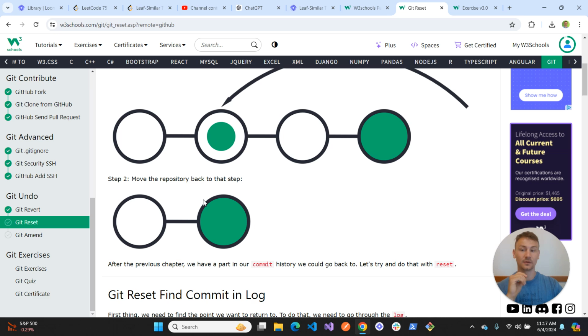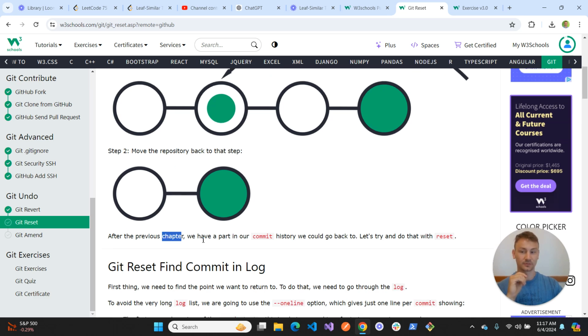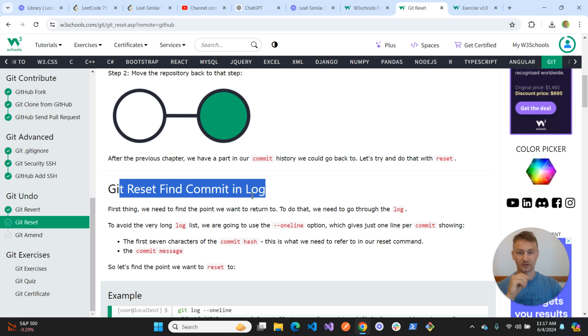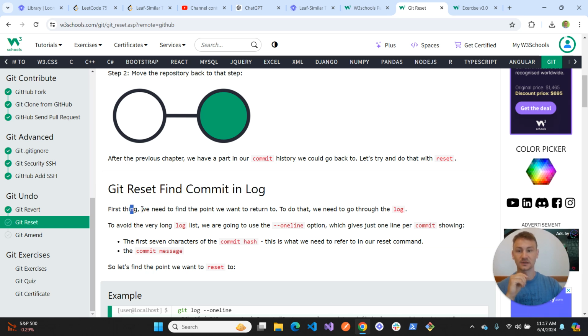back to that step. After the previous chapter, we have a point in our commit history we could go back to. Let's try and do that with reset. Git reset: find commit, and log. First thing, we need to find the point that we want to return to.